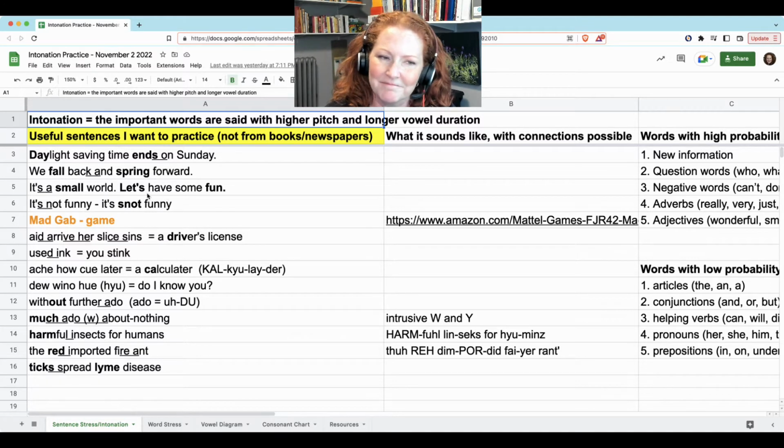Let's have some fun. It's a small world. Let's have some fun. And we practice going up on fun because going down on fun, let's have some fun, doesn't sound very fun. Let's have some fun. It's not funny. So it's not.